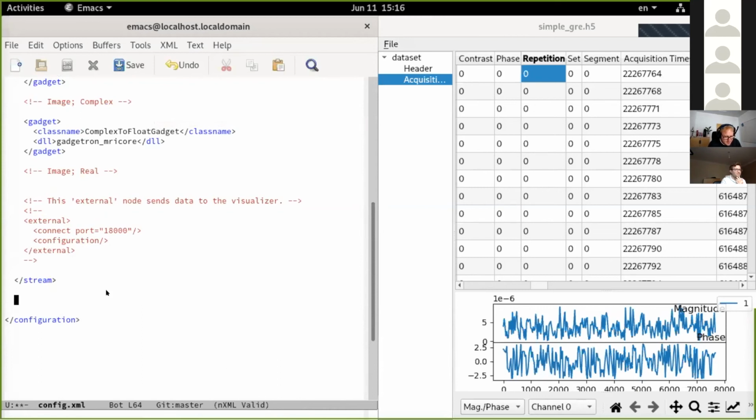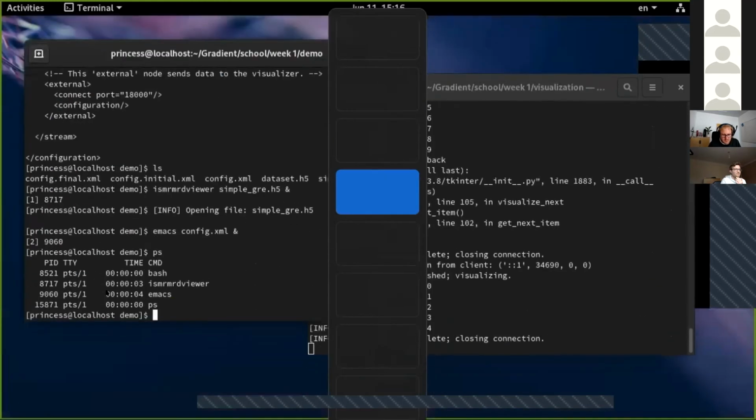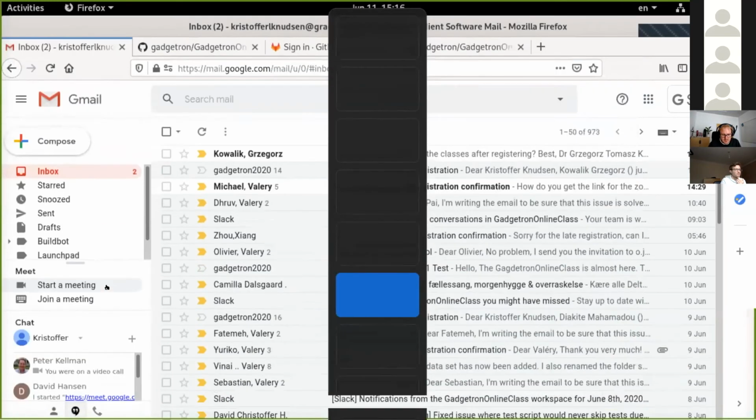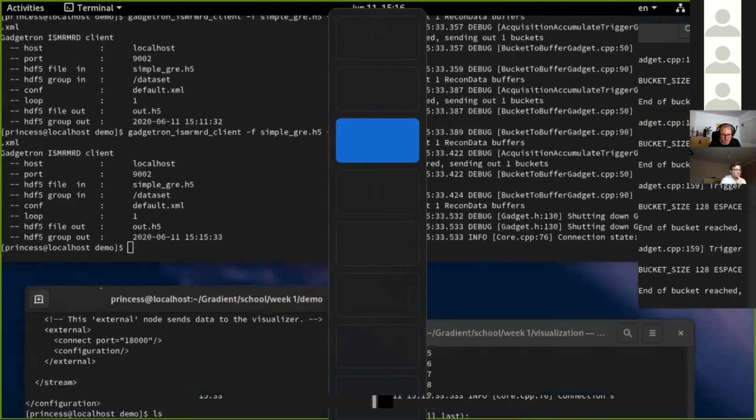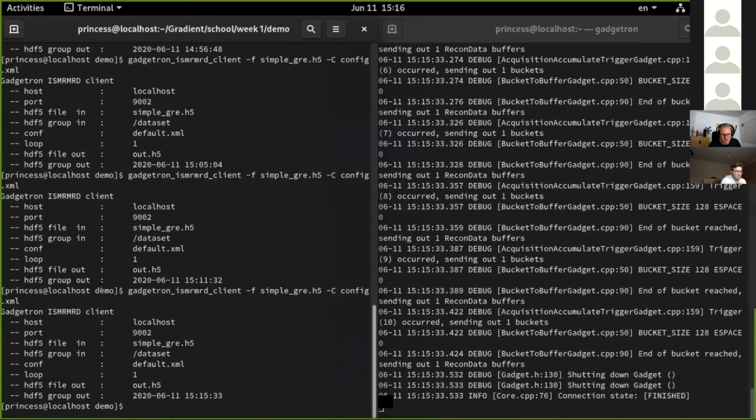Maybe Kristoffer, one thing is a lot of people are asking questions about how to rerun the demo. Can you show the third terminal that runs the Python gadgets? Just to be clear to everyone what you need to run.